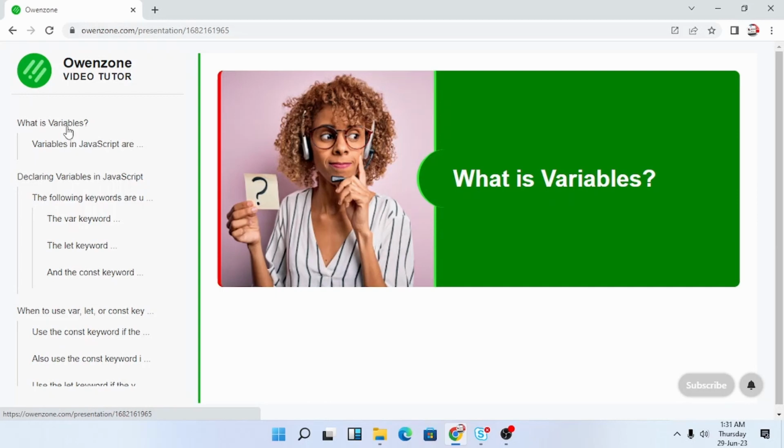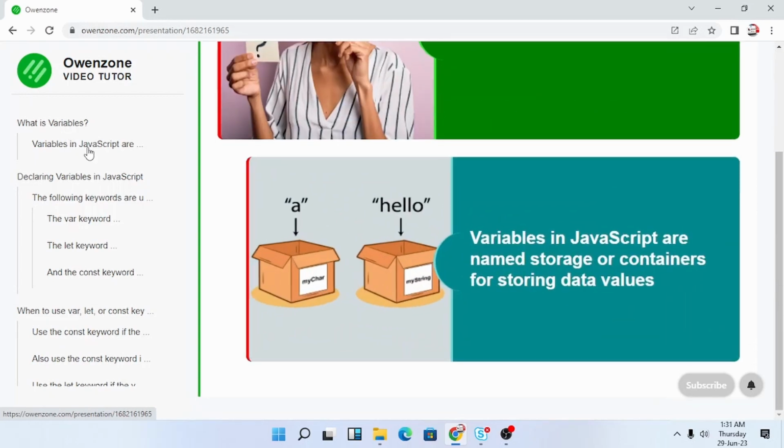What is variables? Variables in JavaScript are named storage or containers for storing data values.